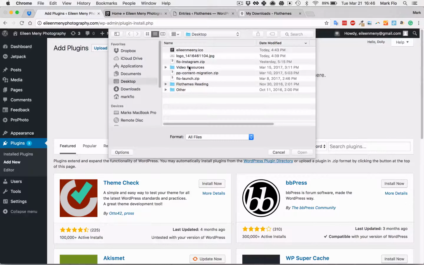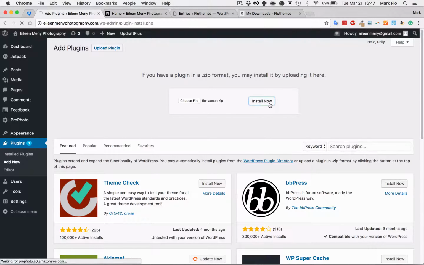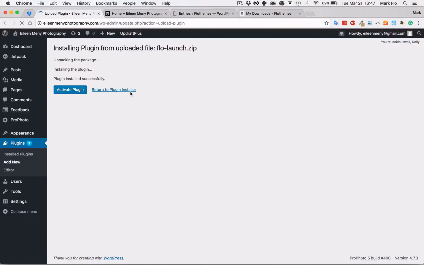And I've got some on my desktop already, so if you haven't downloaded it already, you'll want to download it at flothemes.com/flow-plugins, and I'll just show that in a second. But you can open that and click install, and as soon as it's installed you will be able to activate the plugin. So let's just activate it.